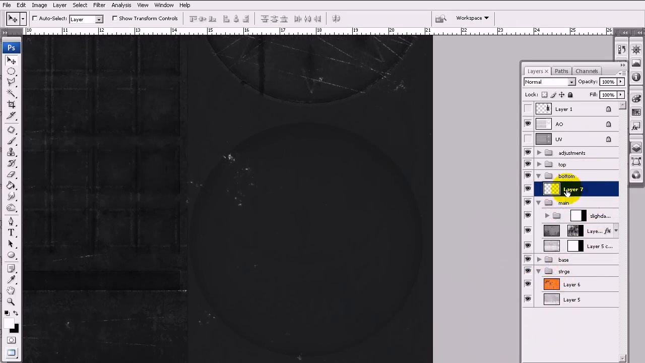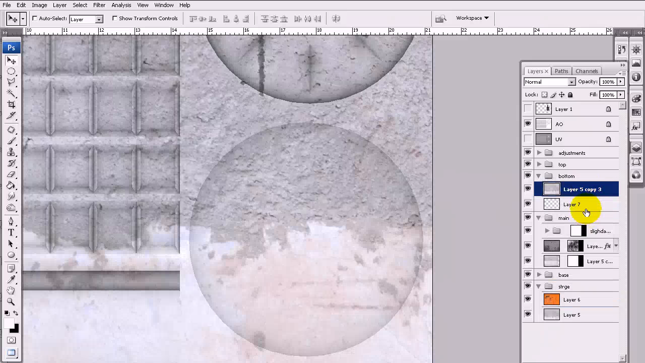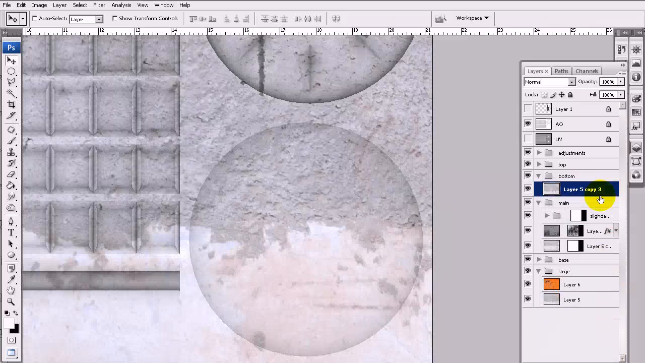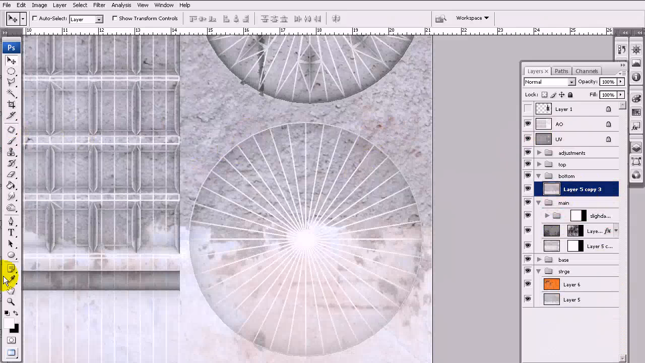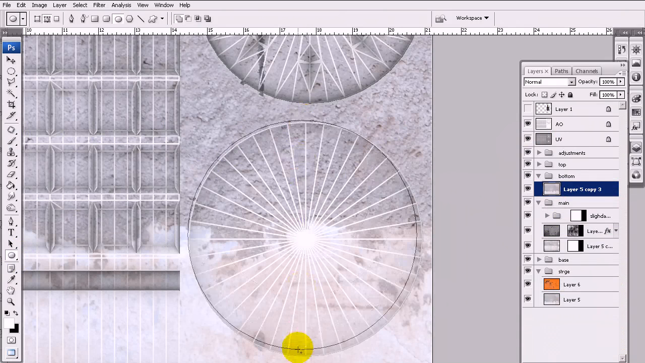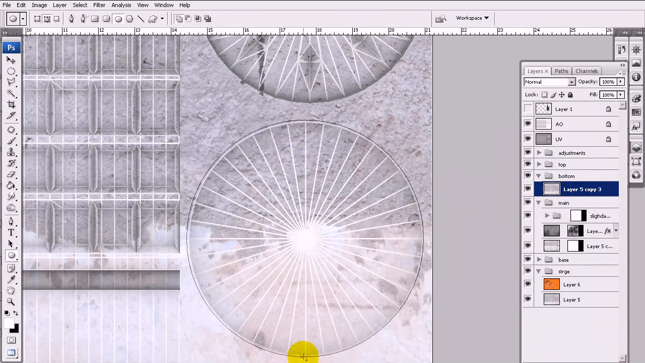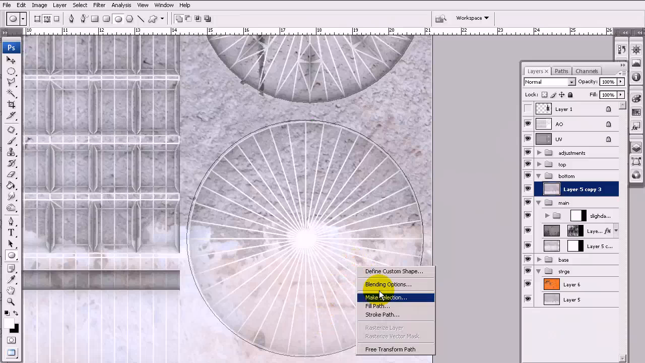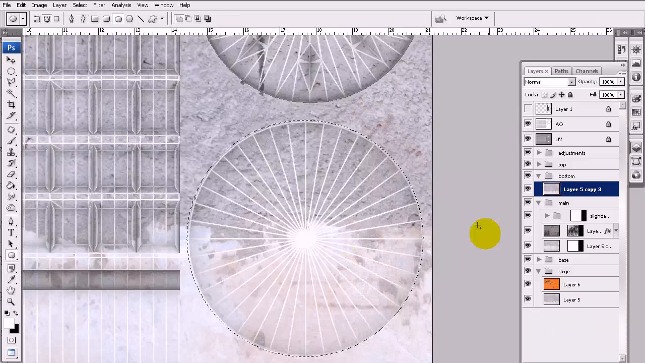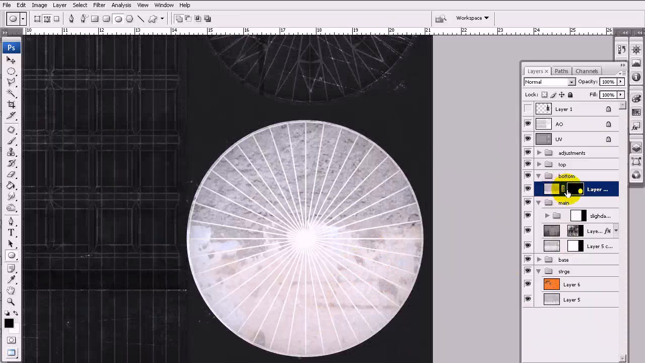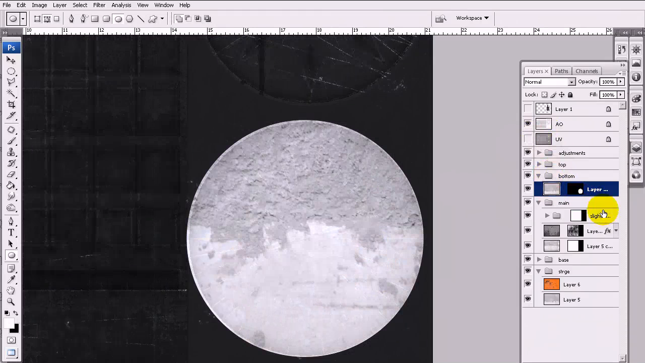Duplicate the base layer. Create a mask using the UVs. Unlink it, desaturate it, set it to overlay.